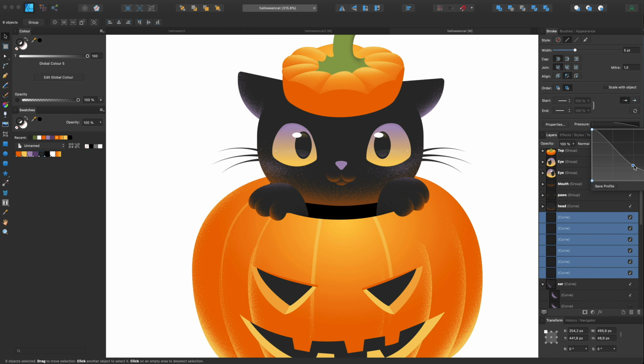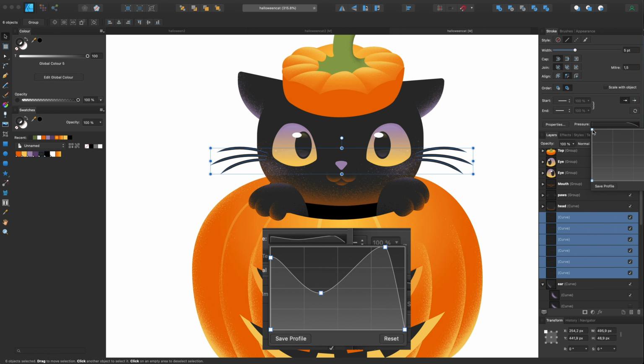Then select all the stroke layers and change the pressure of the stroke like in my example, if you want whiskers to be a little bold in the ends.